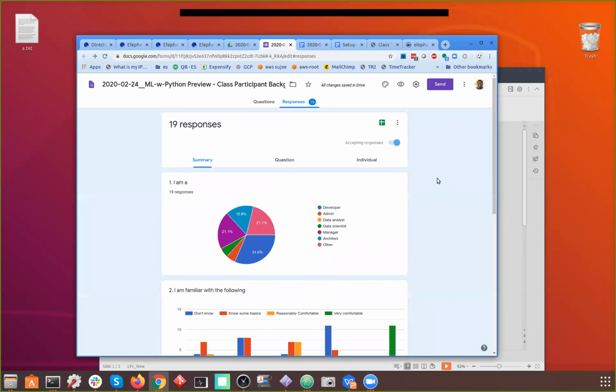All right, guys, let's see here. So we get a decent amount of responses here. Very good. Let's see. So pretty sizable developers. Okay, yep. We have a couple of data scientists as well. Good, good.